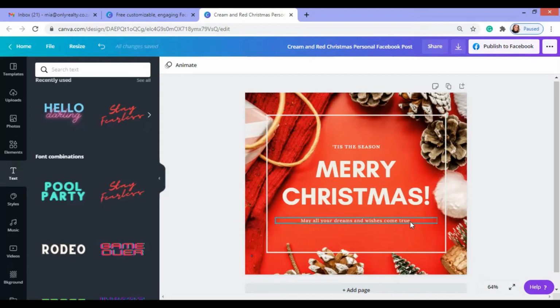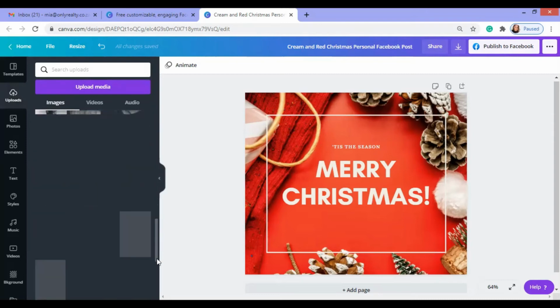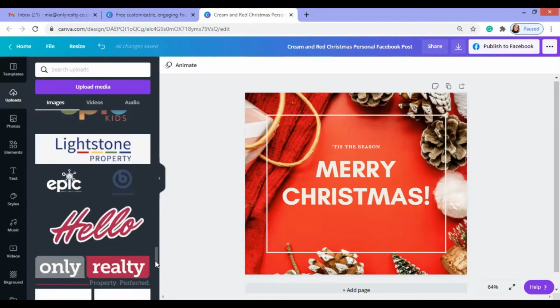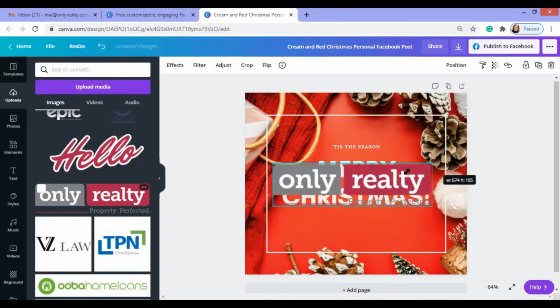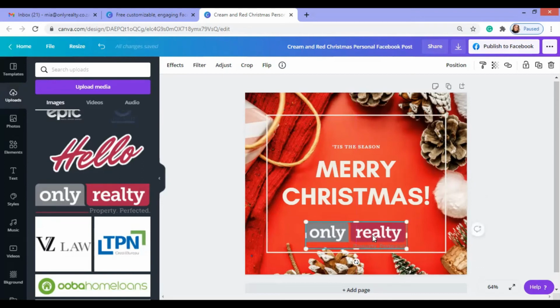So what I'll do over here is pop to this text box and rather delete that so that I've got a bit more space to maybe include our Only Realty logo. So I'll go over to the side again to your panel where everything is. I'll click on uploads and go ahead and look for the Only Realty logo. Alrighty, there we go. So once I've got it, I'll edit it accordingly, find a nice size that I like, and drag it down to the desired position.